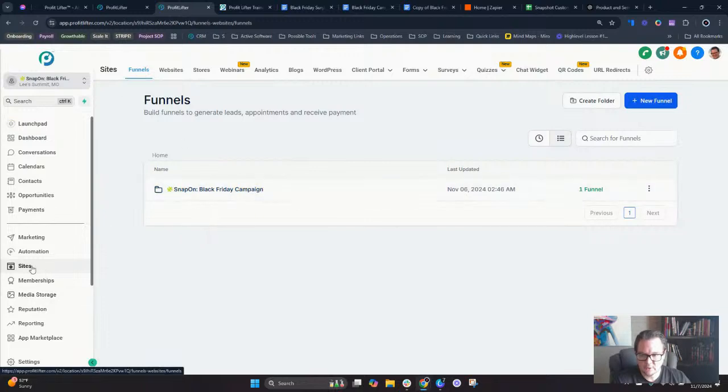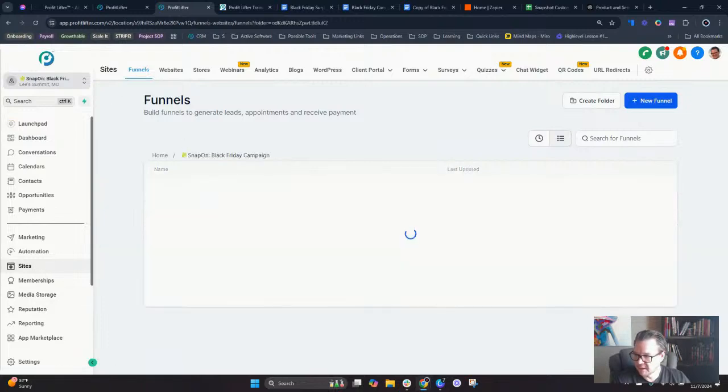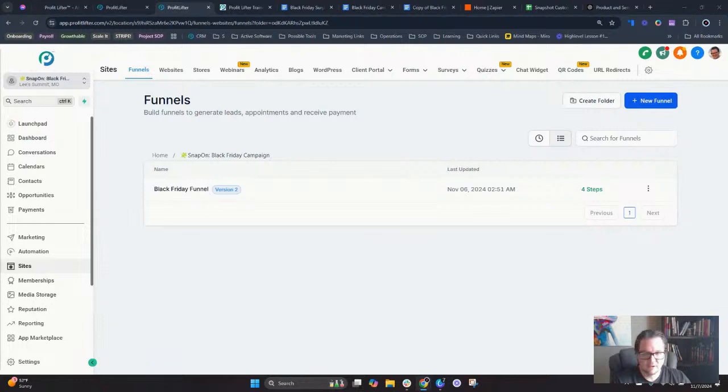So if you go under sites, then we're going to go to funnels right here. This is your Black Friday funnel, and you can see we've got 4 steps included in here.